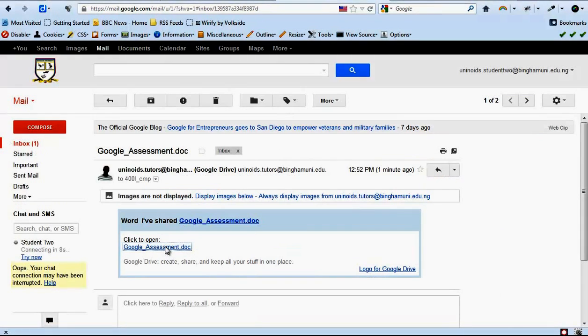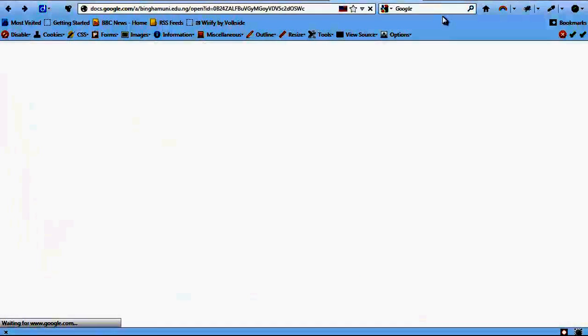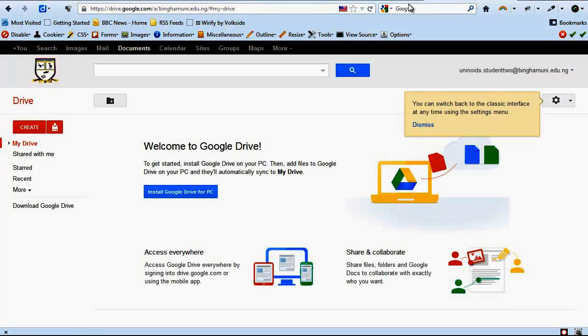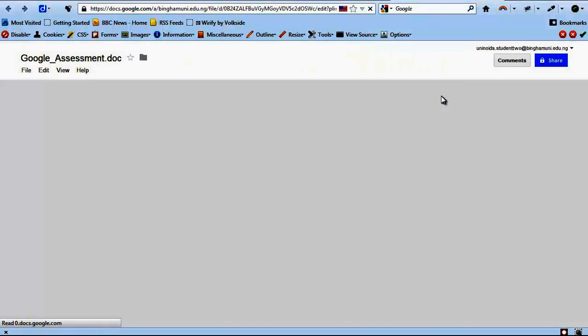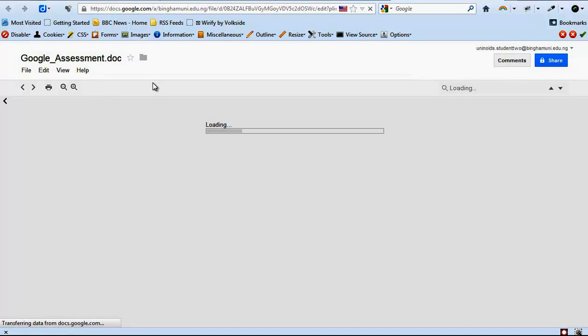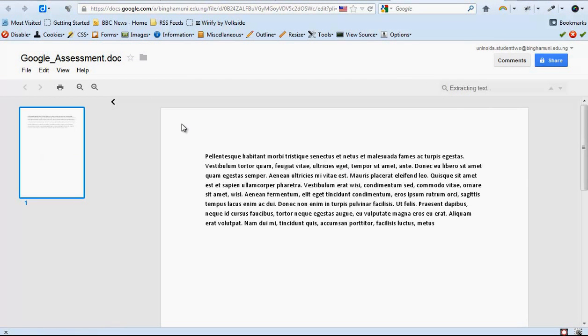Okay, so let's click the link again, and this time around let's see if it takes us to the document. Alright, so we should have access to the documents here. You can see here UNINOIDS student 2, and we have access to the document that has been sent. So this is it, and of course the student can print it if they want.